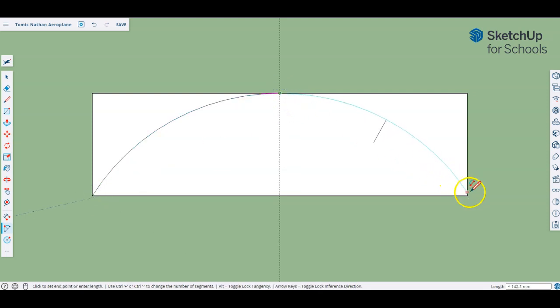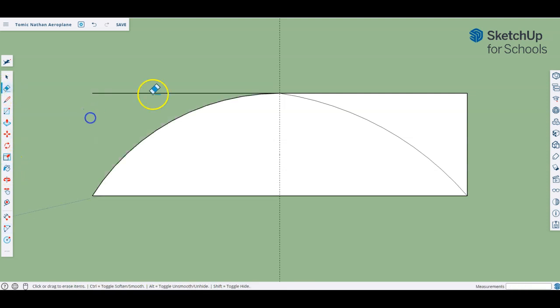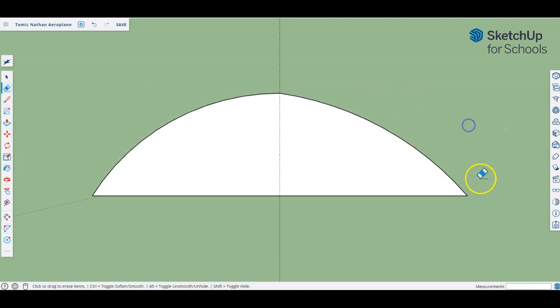So maybe something like this. Oops, I didn't click that. Try that again. There we go. And again, if I delete those lines, have a look at that.